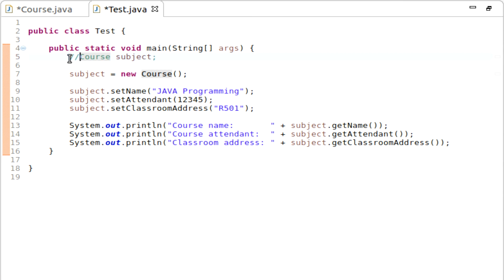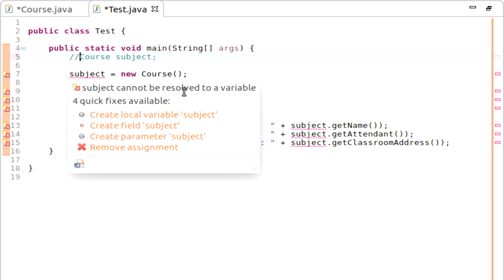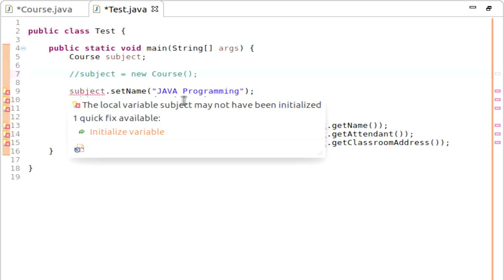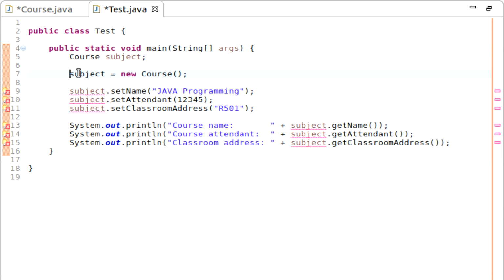If you comment out or delete this line, you get an error. The error message is subject cannot be resolved. If you add back the declaration, then the errors are gone. Initialization is also as necessary as declaration. If I comment out or delete this line, which does the initialization, then I get a whole lot of errors. The error message: the subject is not initialized. When I add back the initialization, errors are gone.